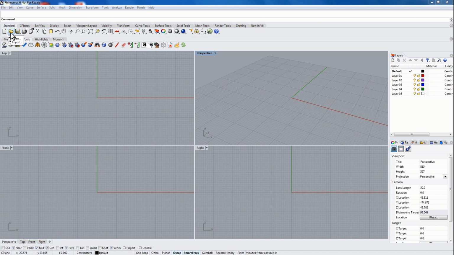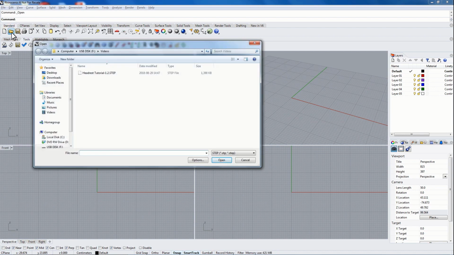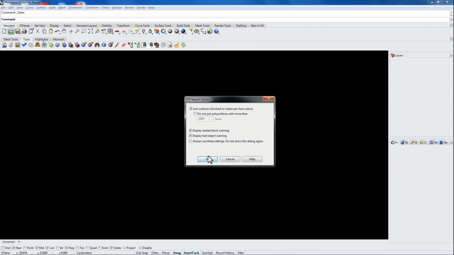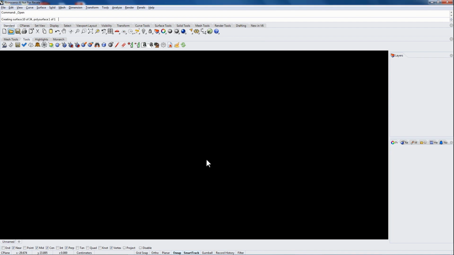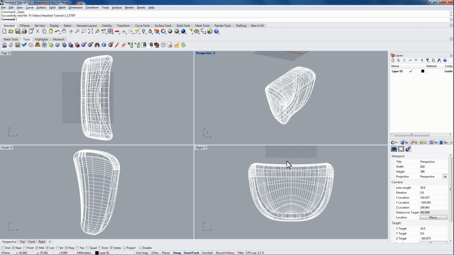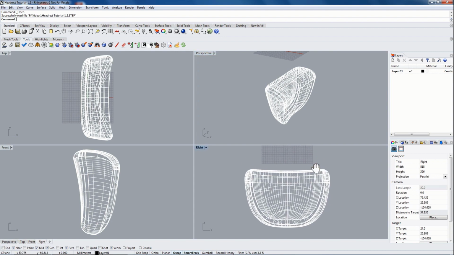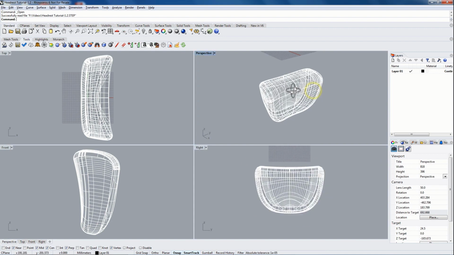We will begin by clicking the Open button and selecting our headrest model, and then clicking the Open icon to open the model. We're going to accept the default options and just click OK. The first thing we notice about the model is that it's coming in upside down. If we rotate the perspective view around, we can see that the headrest is upside down.